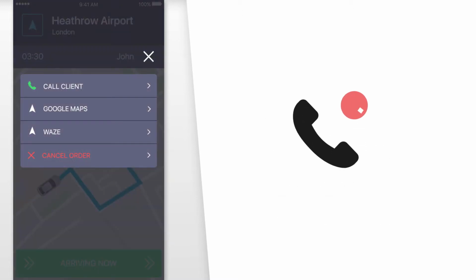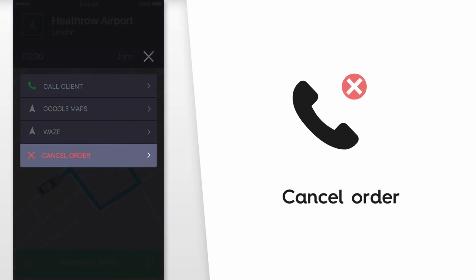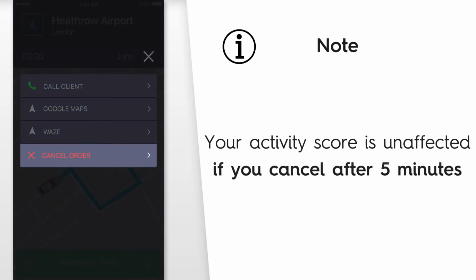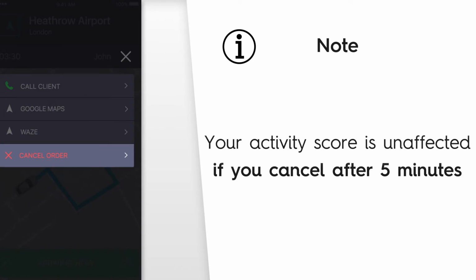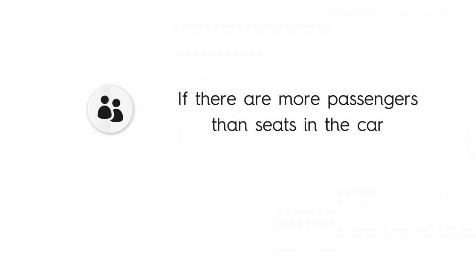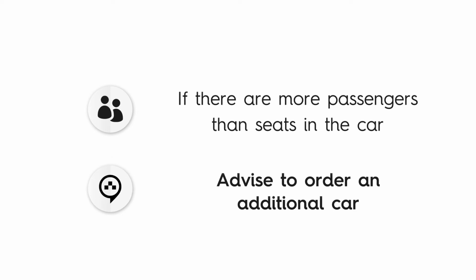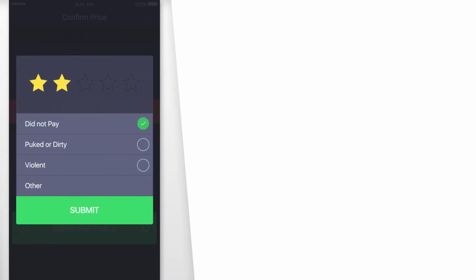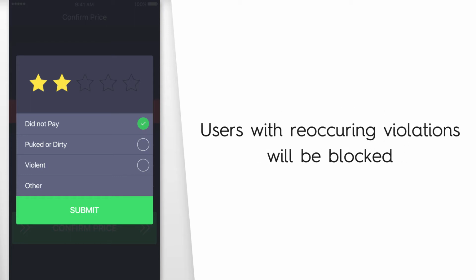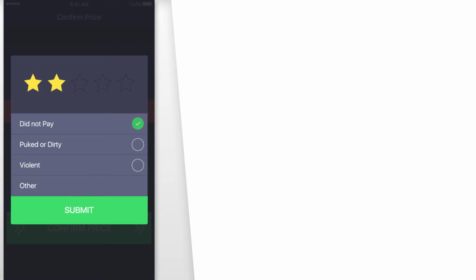If you cannot reach the rider and it is more than 5 minutes, cancel the order. Your activity score will not be affected if you cancel after 5 minutes. If there are more passengers than seats in your car, suggest ordering an additional car. Drivers can also rate riders after each trip. Report any rude or misbehaving riders to us so we can block repeat offenders from using us again.